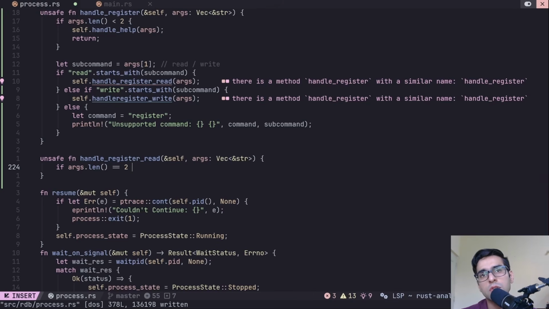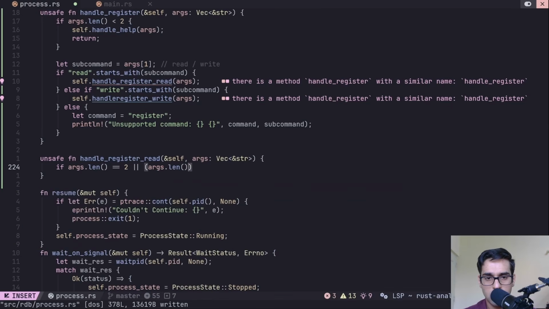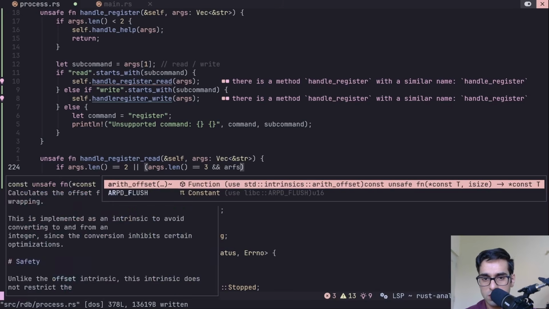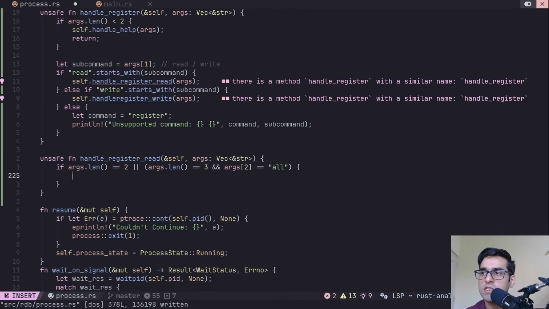so if you call read or read all, we'll treat those both commands as the same thing. So if args.len is equal to 2, or args.len is equal to 3, and the third thing is actually all, args of 2 is equal to all, in that case we will read all the registers and we'll print them.